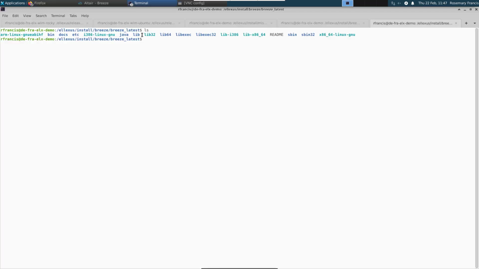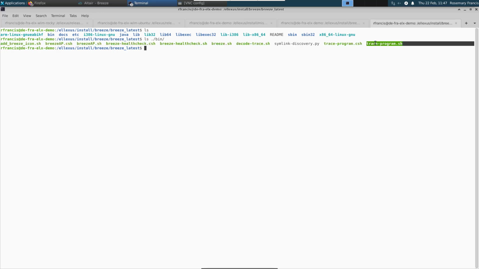You can see it's a lot simpler and a lot more intuitive, with scripts such as trace program and Breeze, for tracing applications or starting the Breeze UI, now in /bin. For those of you who have existing integrations with the old directory structure, we have got a script called compatibility symlinks, which creates symlinks to be backwards compatible with previous versions of Breeze.